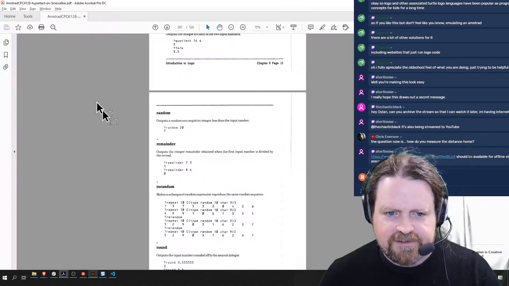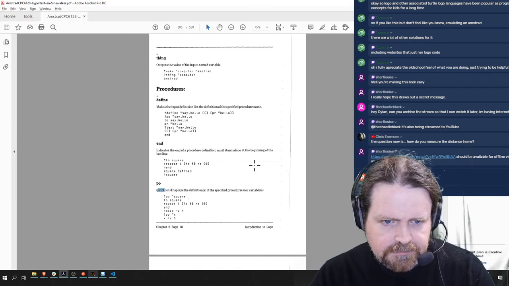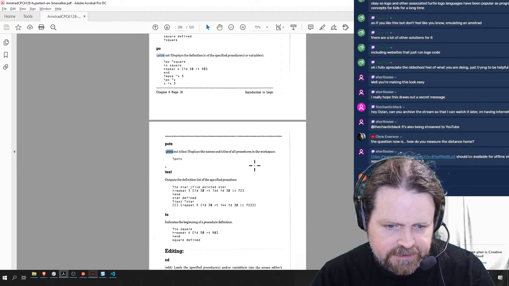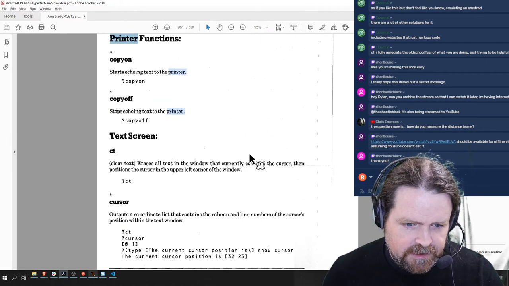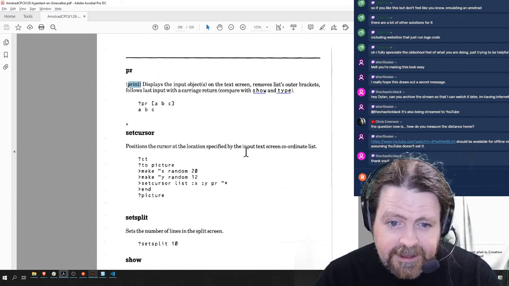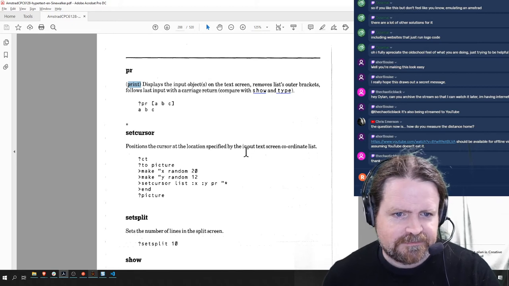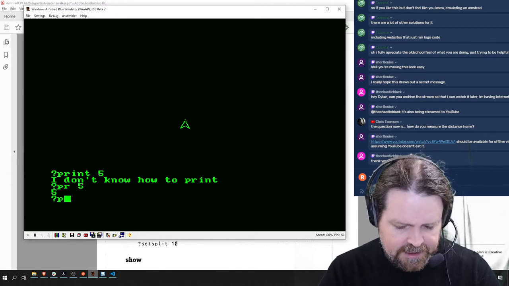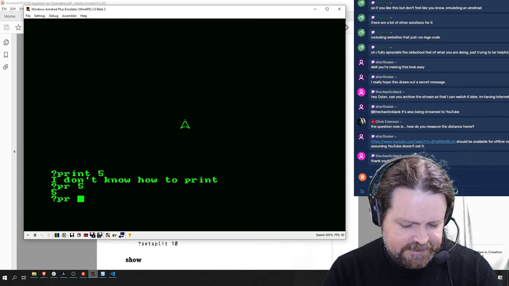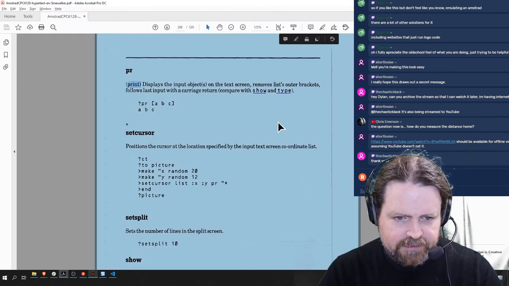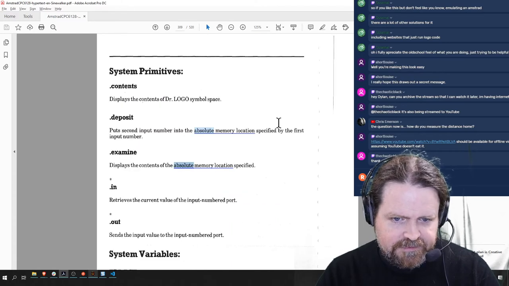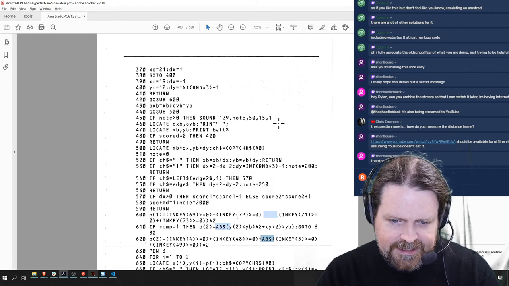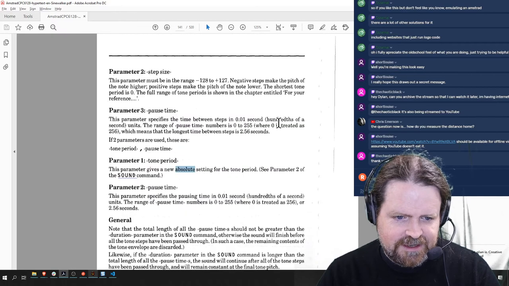Let me just check the documentation. Nope, that's not what we want. Procedures, print out definition. No, copy on, copy off. That's actual printing to printer's printing. PR, that's what we want. So I think if we have PR 5, okay. So PR 1, not having the left part of the bracket here is going to be fiddly, but I also need an absolute value as well. No, that's BASIC, that's no good, that's Logo. Don't make me write conditionals. Conditionals are hard.